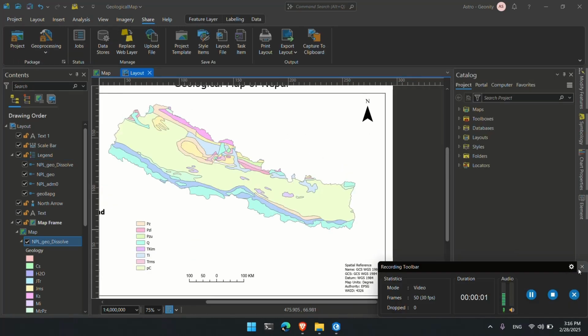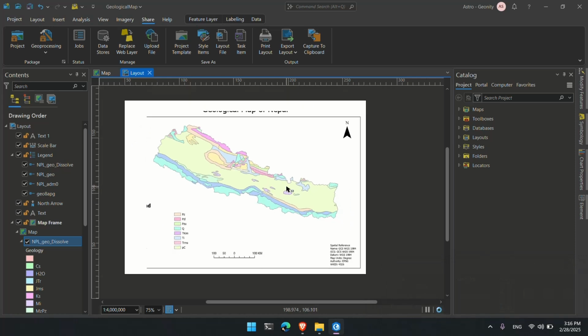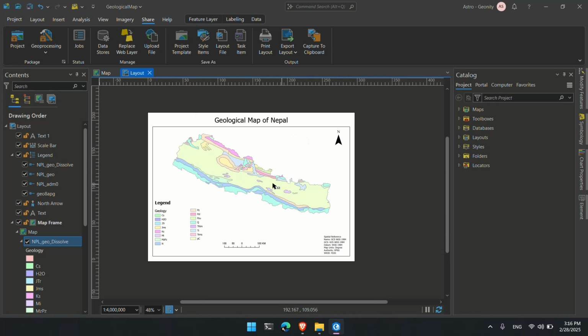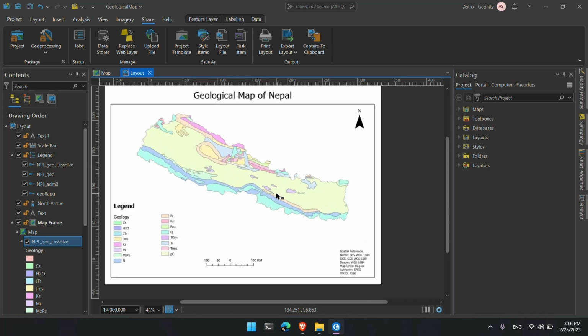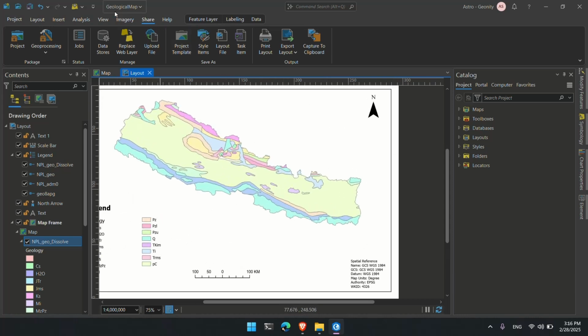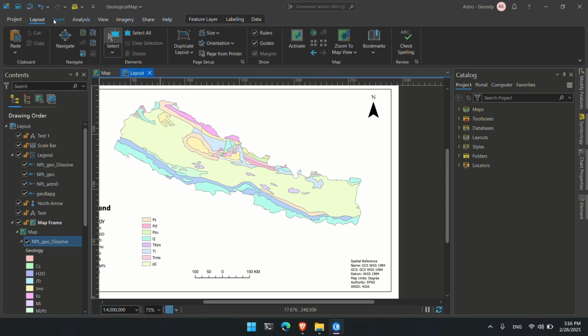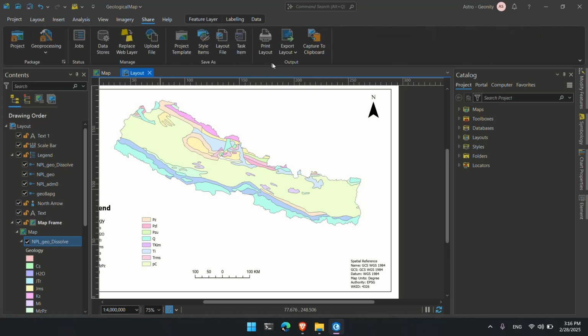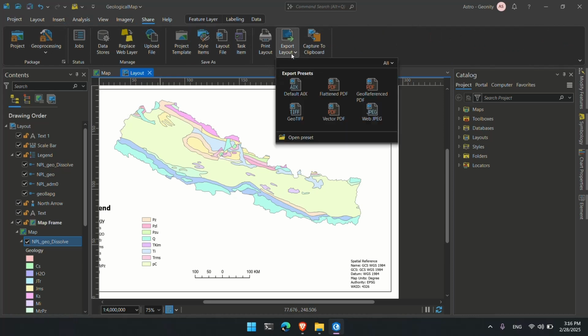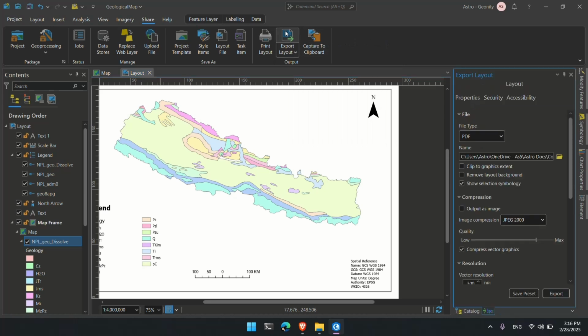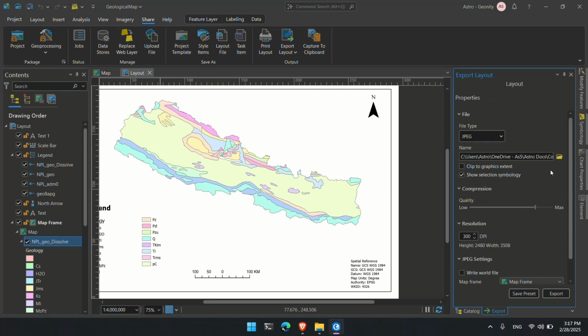Now last but not the least, we will be exporting the map, the final prepared map. If you want to make any adjustments, feel free to do so, but for now let's export it for demonstration purposes. So now you're in the Insert tab, right? Simply go to the Share tab and click Export Layout, or you can simply click this button, then this dialog box will appear. How do you want to save it? Save it as a PDF or maybe JPEG. Let's try JPEG for now, and you can choose the place where you want to save it.